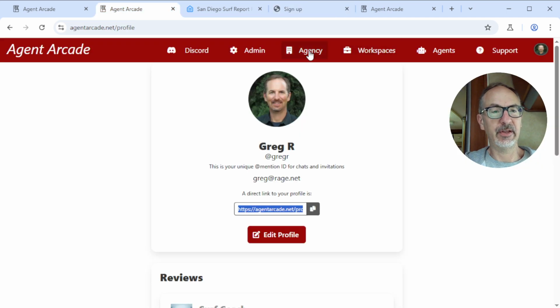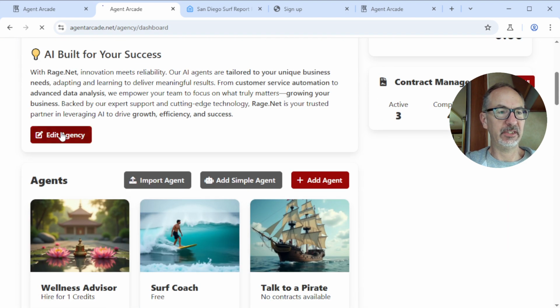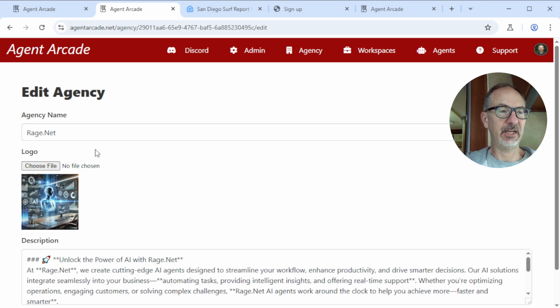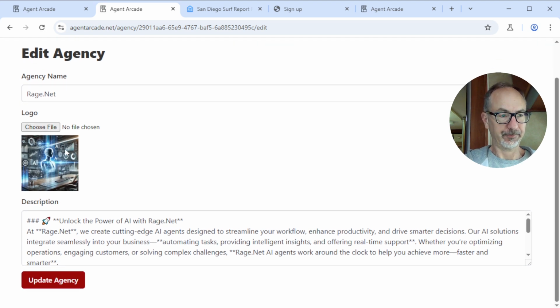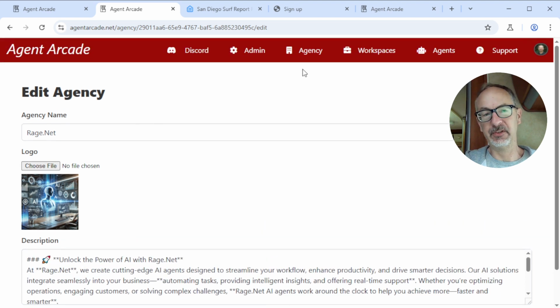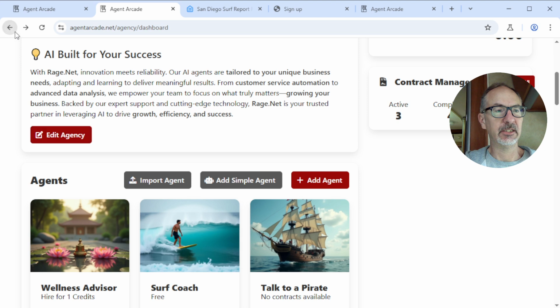you've pinged me and I've provisioned your agency, you're going to have an agency link here in Agent Arcade. When you click that, you'll want to set up your agency. You'll go ahead and edit that. You can set a name if you like. You can upload a logo for your agency. And then also you can add a markdown description for your agency. And this is what's shown if somebody goes and looks at your agency page. So that's basically all the things that you should have up and going before the hackathon. And once you've got all that set, then you're ready for the hackathon itself.